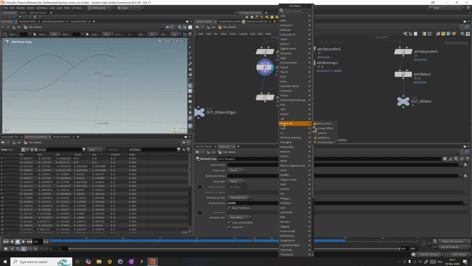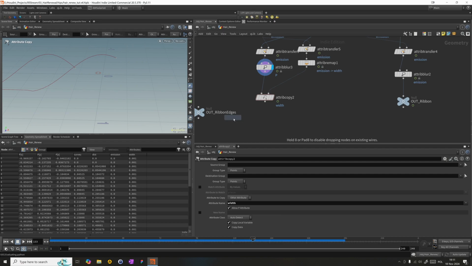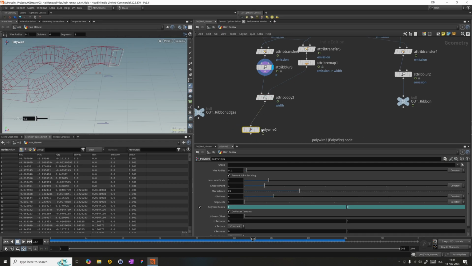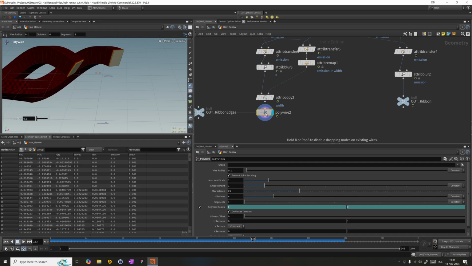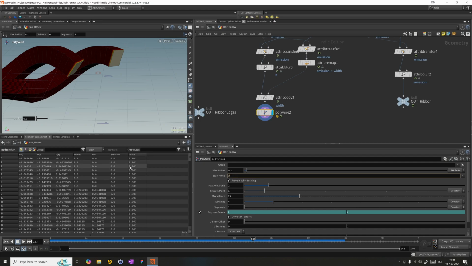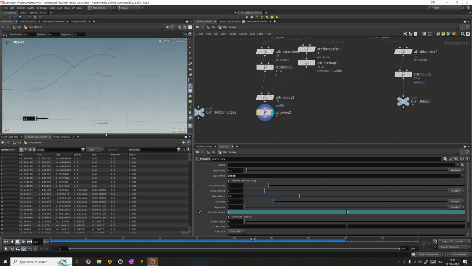And of course, polywire. You could also do it with a sweep, but polywire is way better for this particular purpose. Let's make a polywire here. Yeah, we'll just use this and say with width and get maybe 1 in here. So now, as you can see, these ends are bigger.